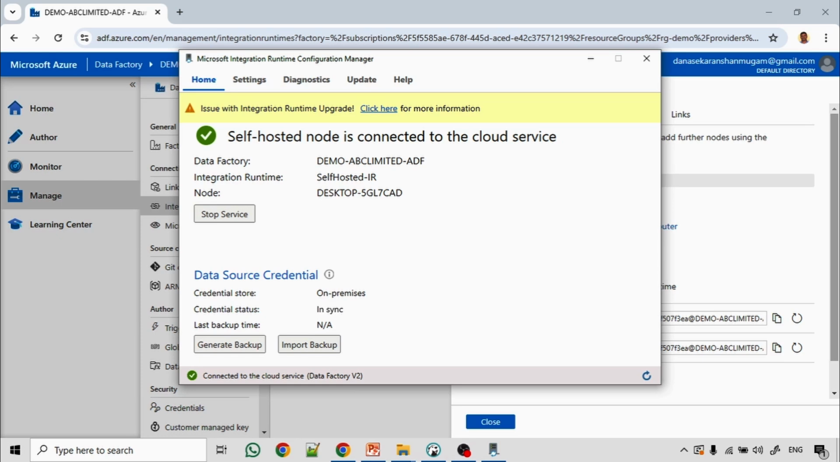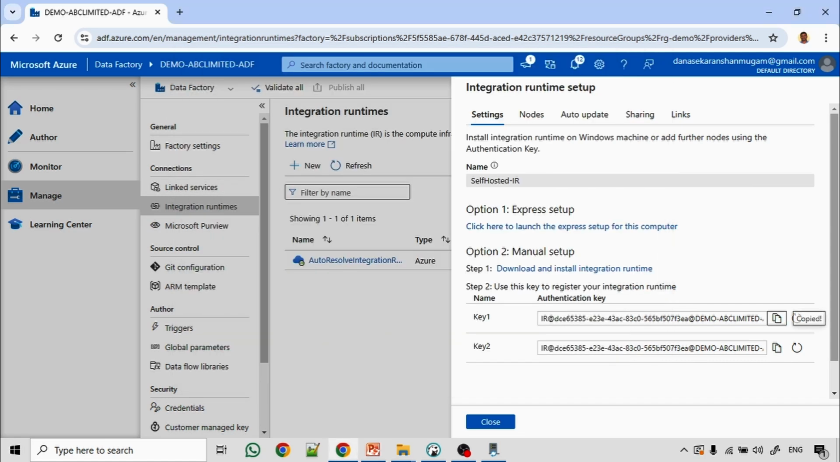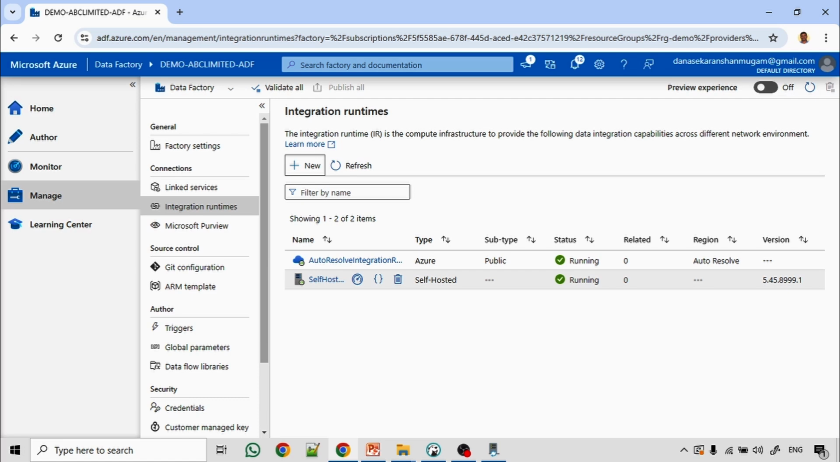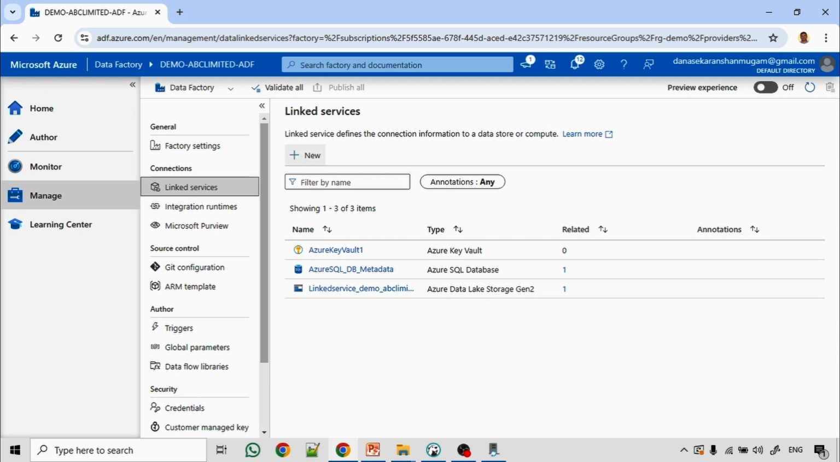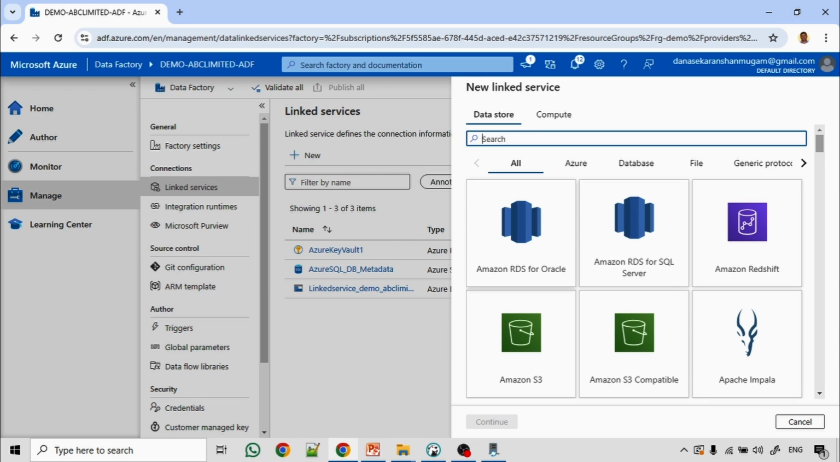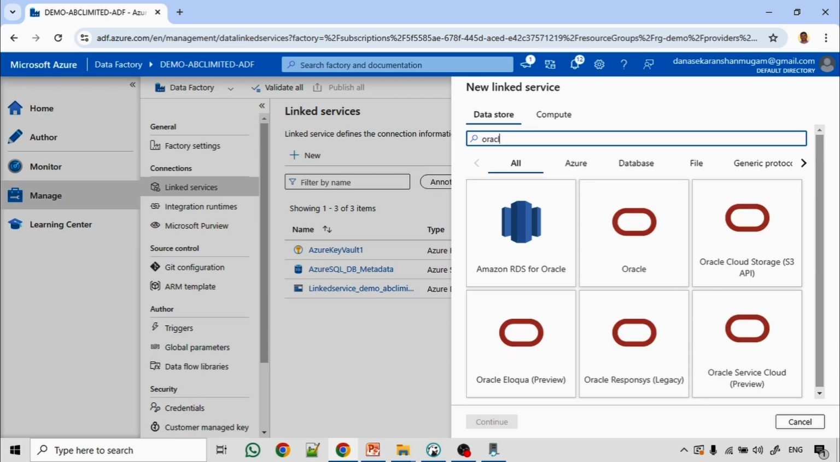Now our self-hosted integration is connected to the cloud. Data Factory demo abc limited adf. In the Azure environment, you can see self-hosted integration is in a running state. Next step, you can go ahead and create the required linked services. Click on linked services, click the new button. I'm going to establish a connection to the on-prem environment, right? So select Oracle.